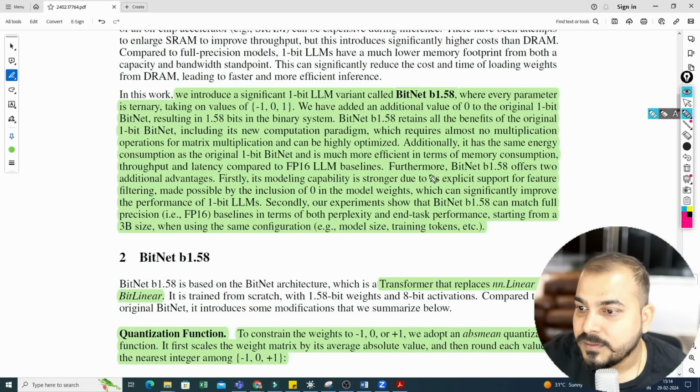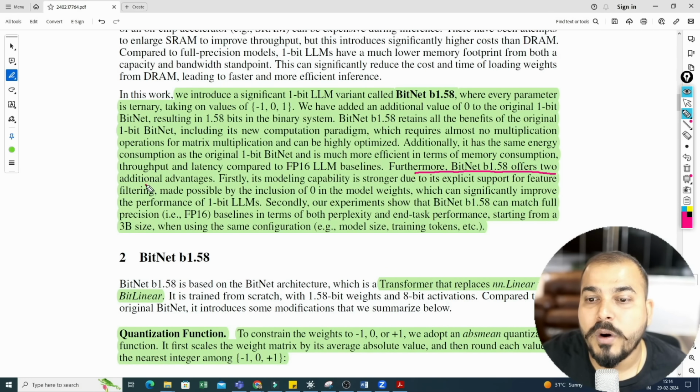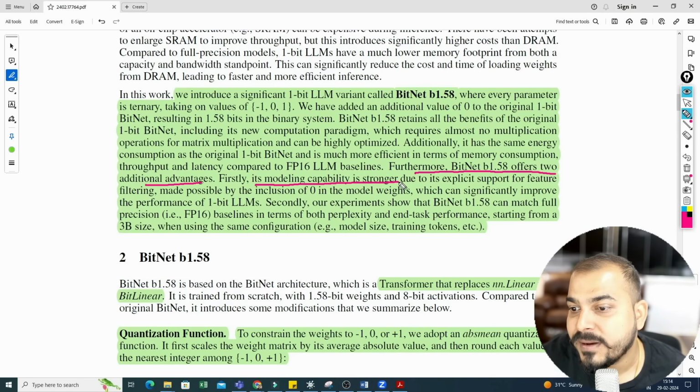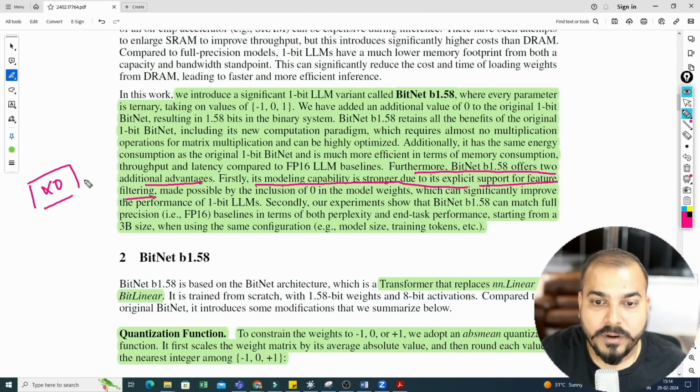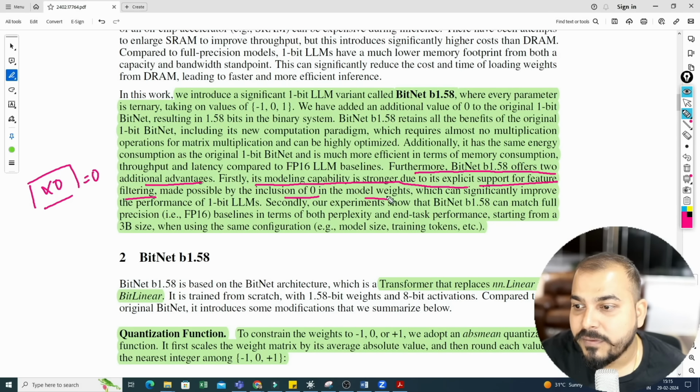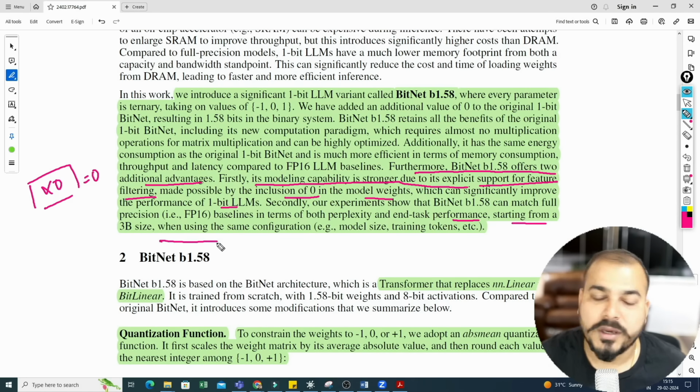Furthermore, BitNet offers two additional advantages. First, its modeling capacity is stronger due to explicit support for feature filtering. How is feature filtering happening? Because anything multiplied by 0 will be 0 only, right? It is made possible by the inclusion of 0 in the model weight, which can significantly improve the performance of 1-bit LLM. Secondly, our experiment shows it can match the full precision baseline in terms of end-to-end task performance starting from a 3B size. Okay. Now, most of the things you are able to see.